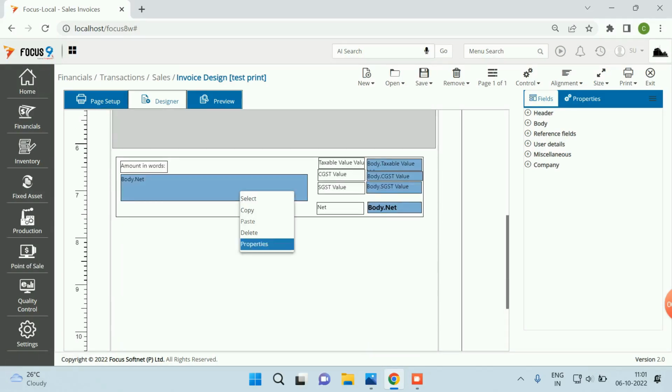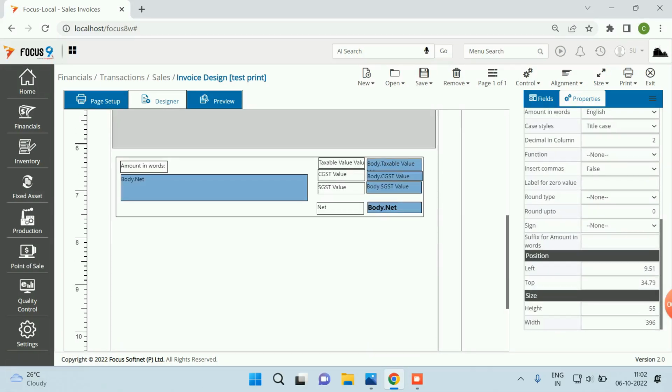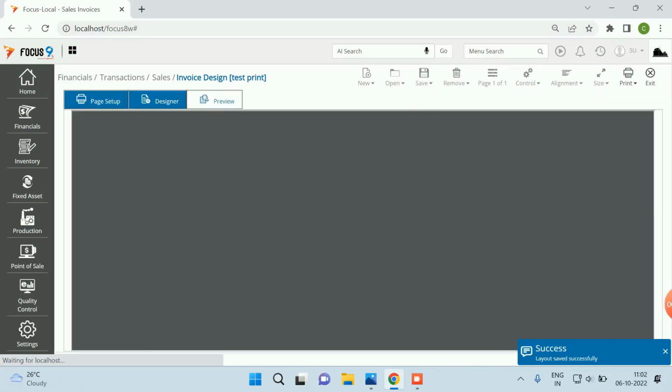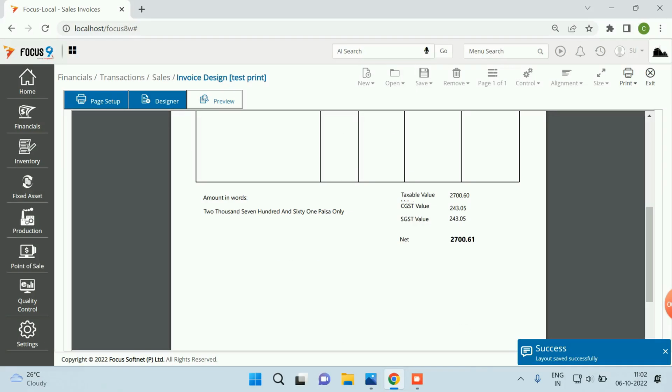Let me go to this net amount properties. Here I have to say suffix as paisa only. Then I'll save. Okay, now let me preview this. Now you see it is giving exact amount in words, 2,761 paisa only. So that is how you have to give the suffix for amount in words.